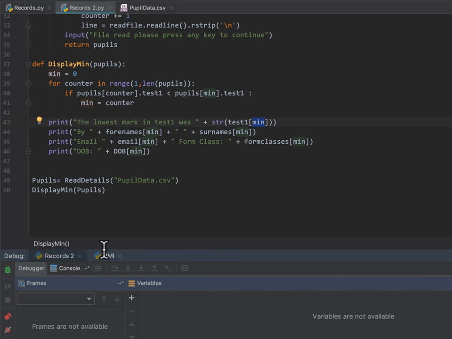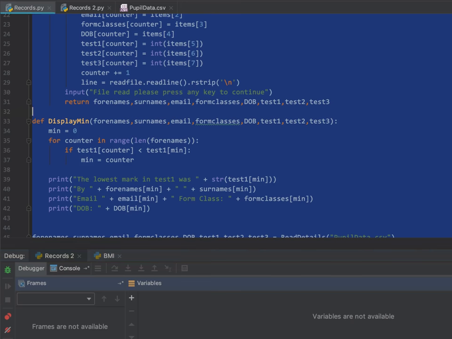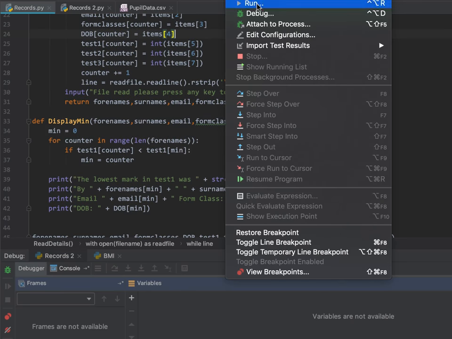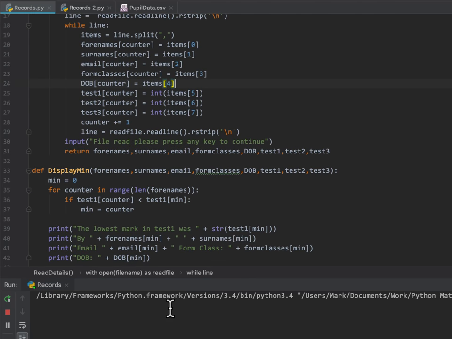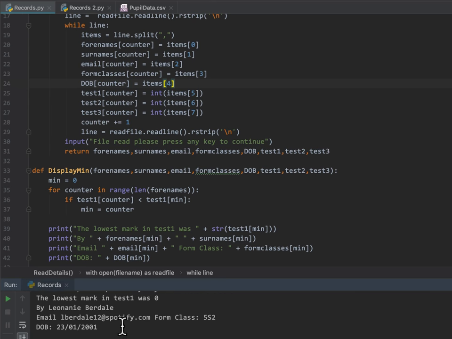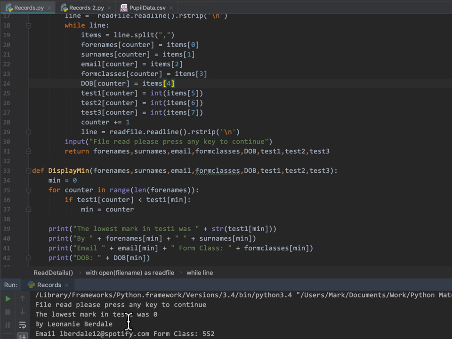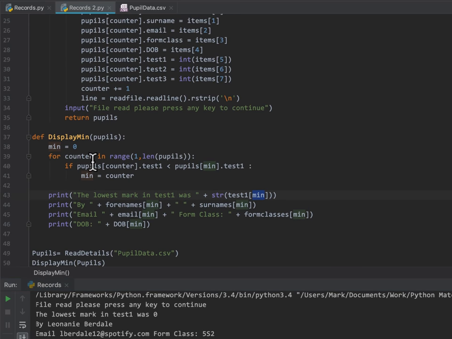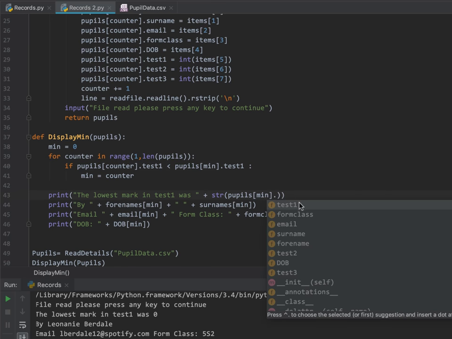I don't think I've got a record of it anymore, but we could go and run our previous program just to check. So if I quickly go and run our first record program, it was a person with zero marks. Okay, so it's Leo Nanny Burdale. So we just need to make sure that when we run it again, we get the same record. So the lowest mark in the test would have been pupils at the position of minimum, and the mark would be in test one.